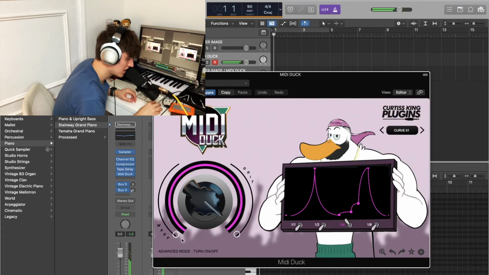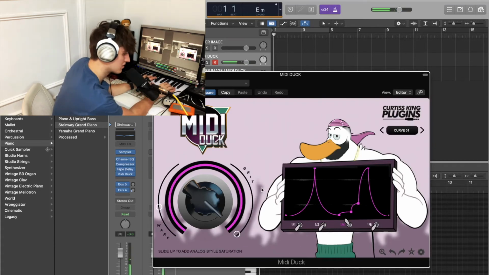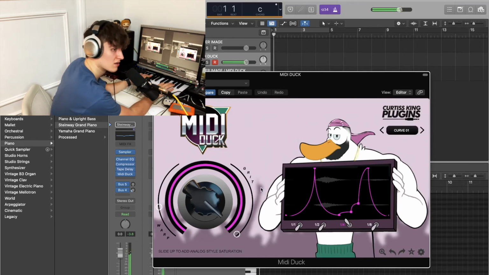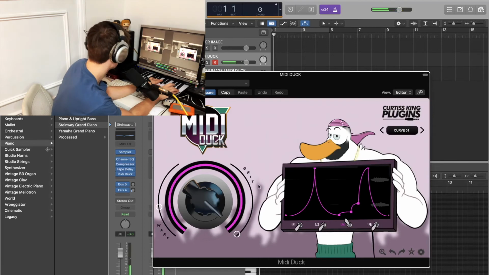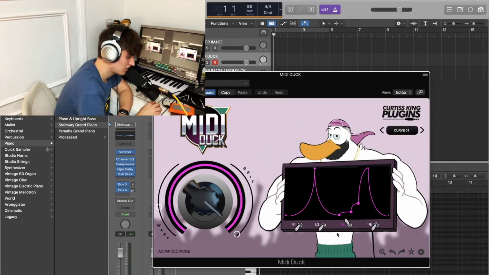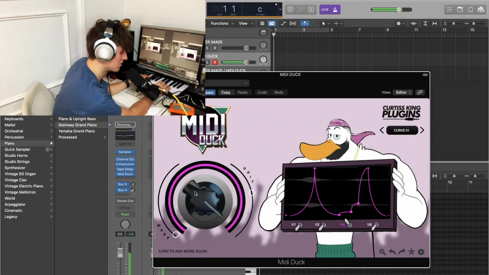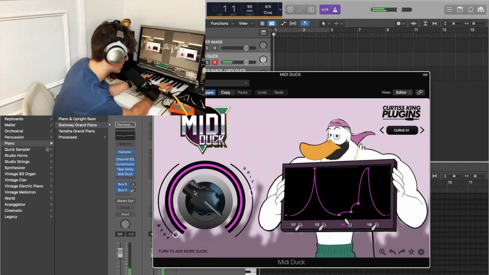So one last thing we'll check is you got these, the warp and the grit effect. So the warp, does this. And then the last thing we're going to try out is adding some grit. What does this do? Turn to add more duck.